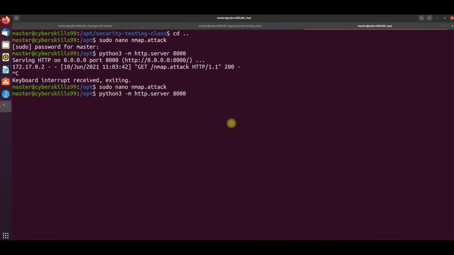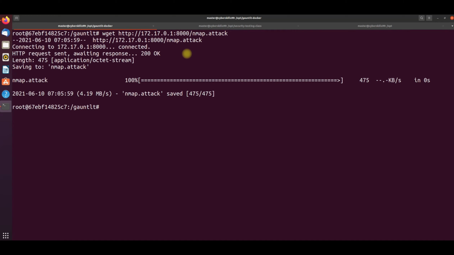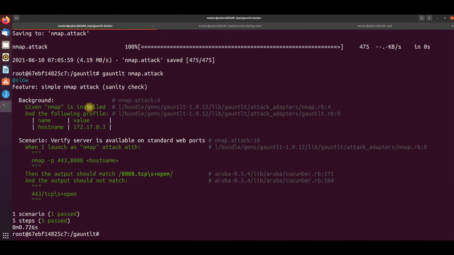Again, I am going to start the same server, and here I will be downloading this file from the host machine. So the file has been downloaded. We will be using gauntlet. See, the gauntlet says that now everything is passed.